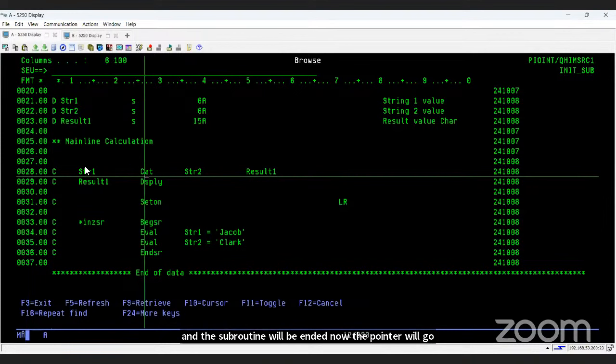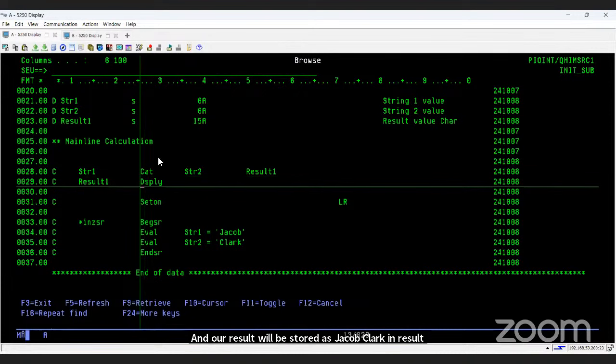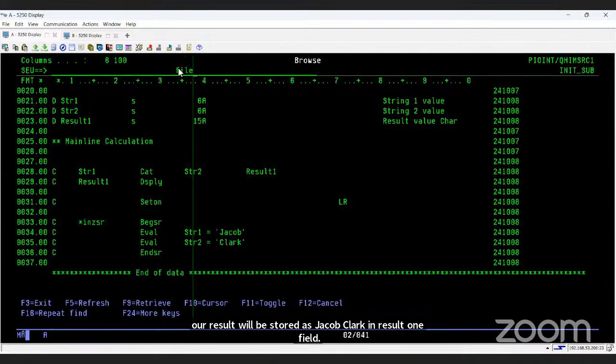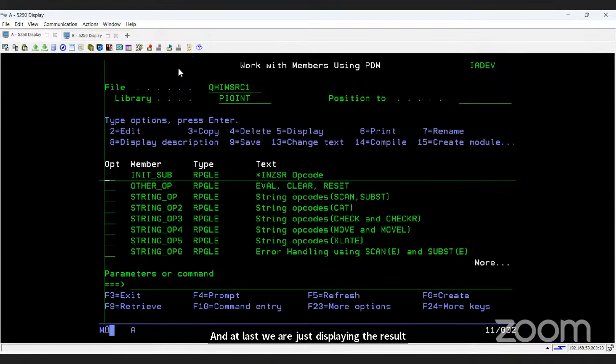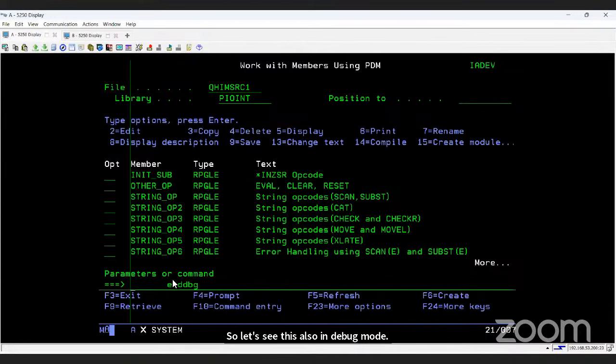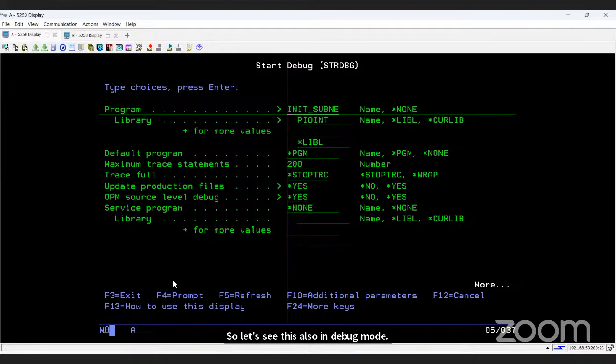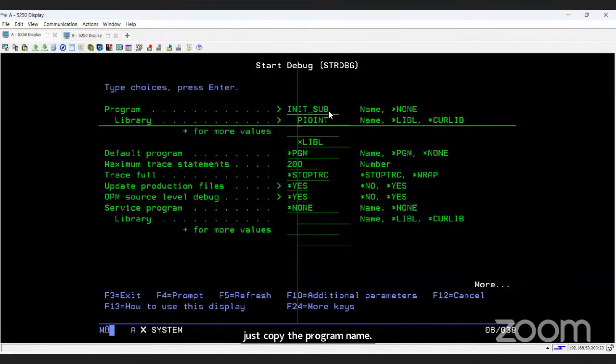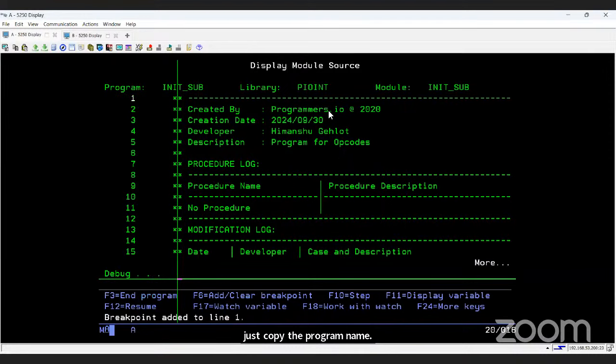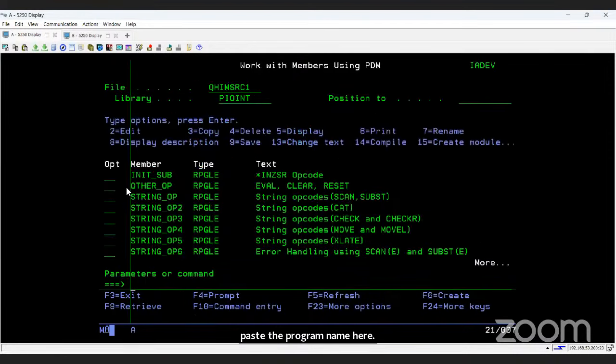And then we will just add string one with string two, that is Jacob with Clark. And our result will be stored as Jacob Clark in result one field. And at last, we are just displaying the result. So let's see this also in debug mode. Just copy the program name, paste the program name here, set the breakpoint at line number 1, and just simply call it.